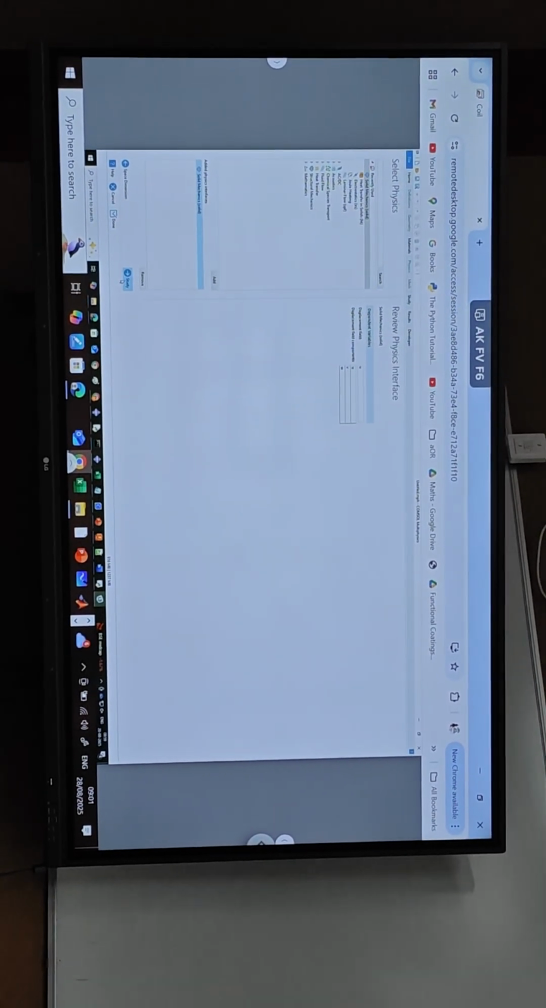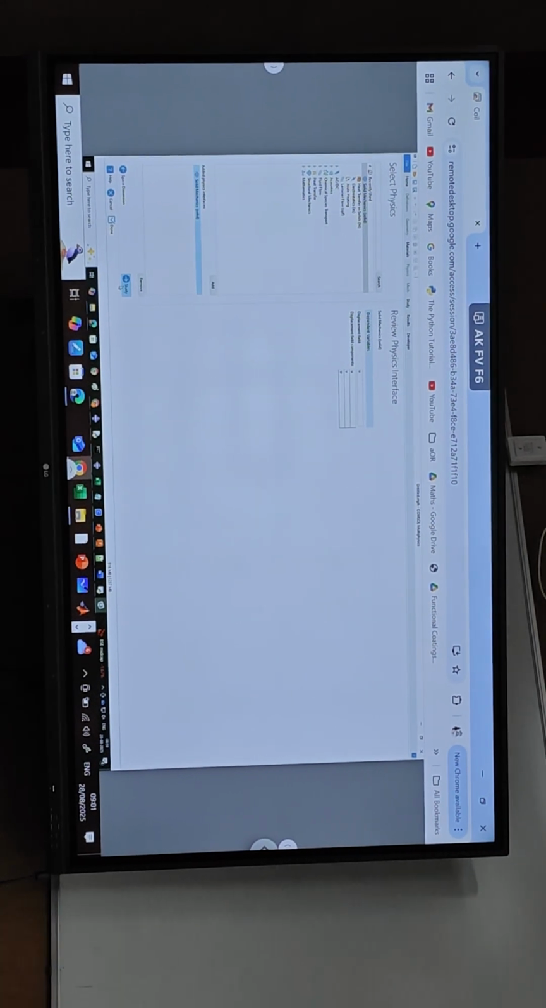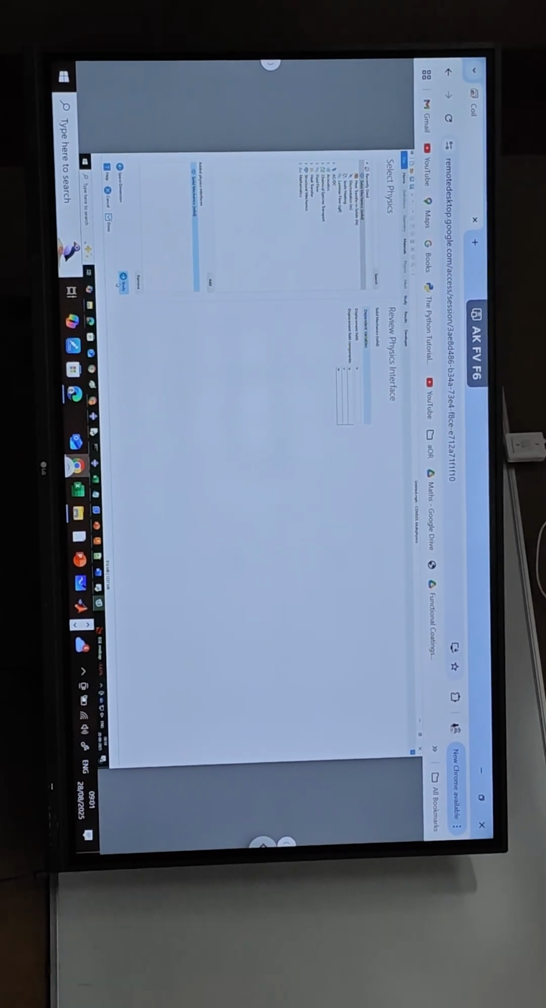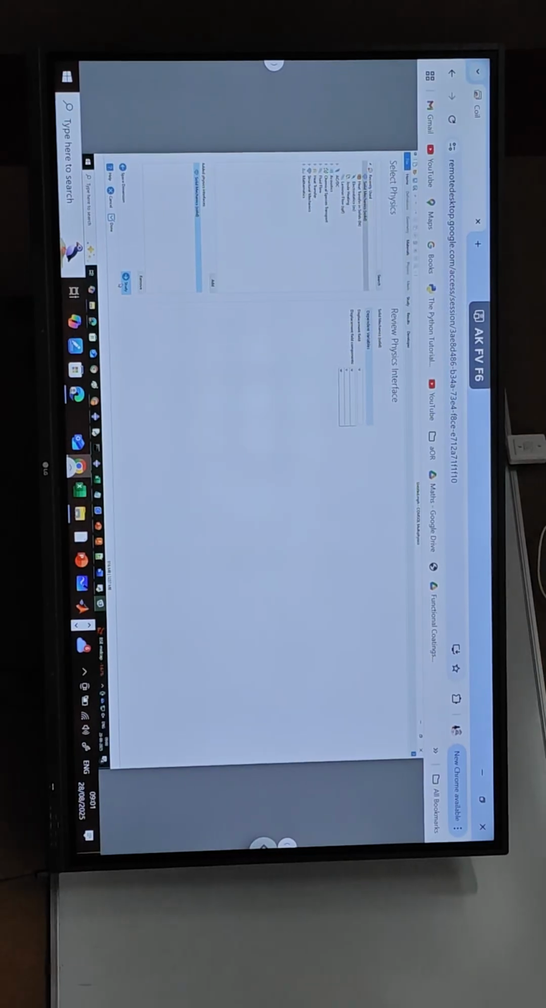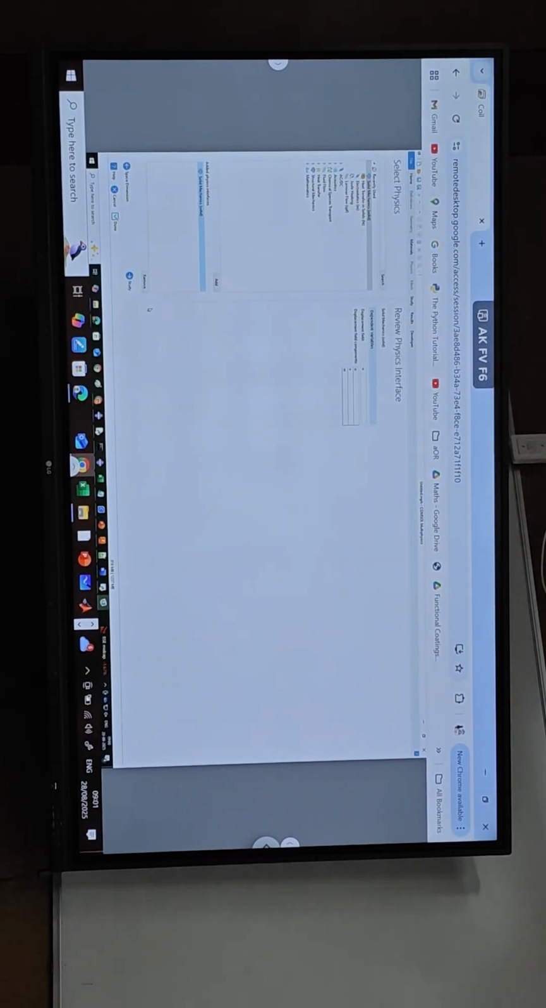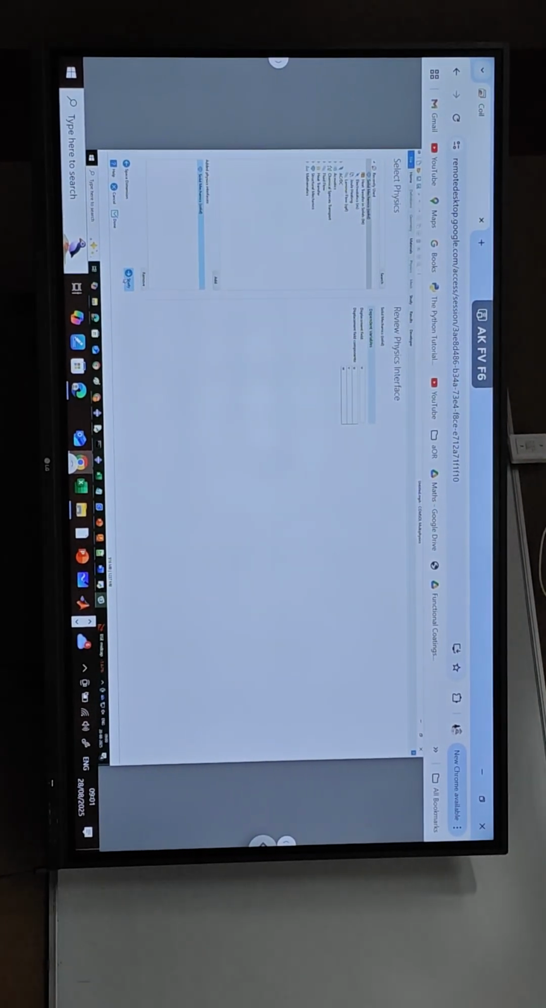Next, once we add the physics, it comes in the added physics interface. It's important for it to be here, otherwise you can't proceed. Then you can immediately go to the study button.